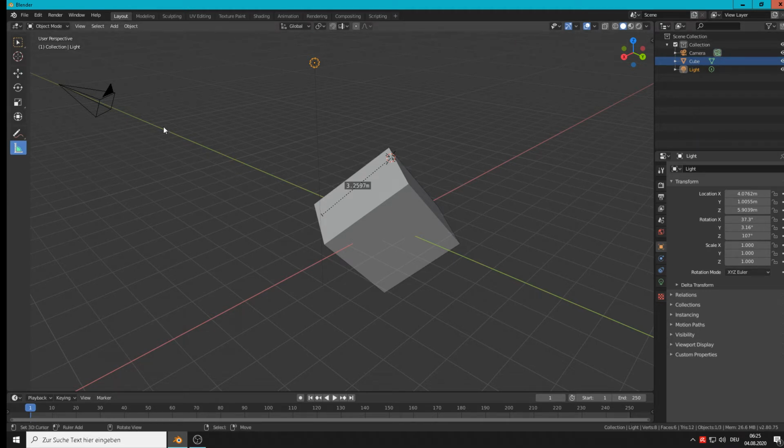And we speak of a scene. You can have more than one scene. It's like levels in games. And this object is in one collection. You can have more collections with different contents.